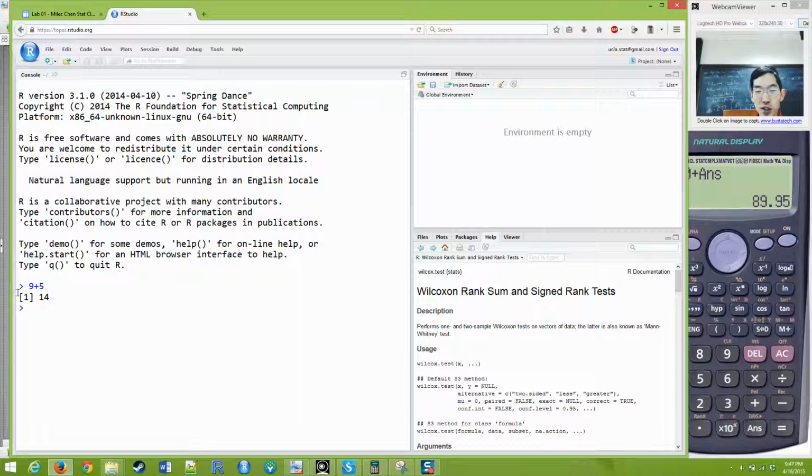You see this bracket 1. The bracket 1 indicates that the first part of your answer is 14, because R is designed for statistics, meaning generally you are dealing with many numbers at once. So, for example, there are a few shorthand things, but you can deal with multiple numbers. So, oops.